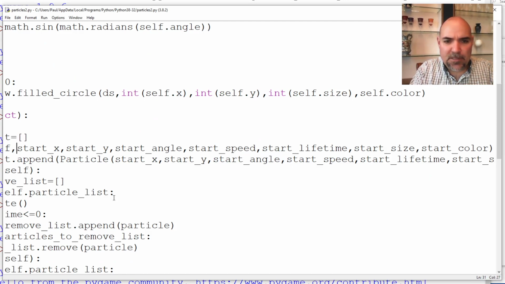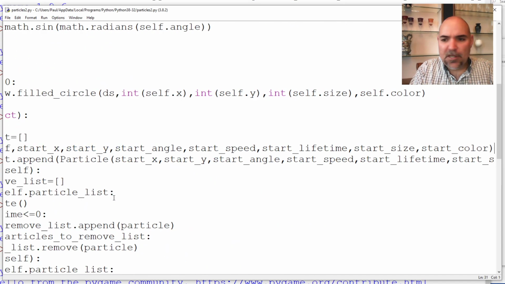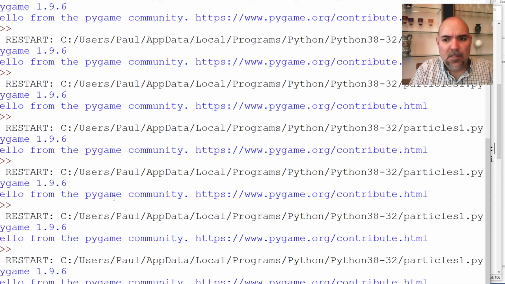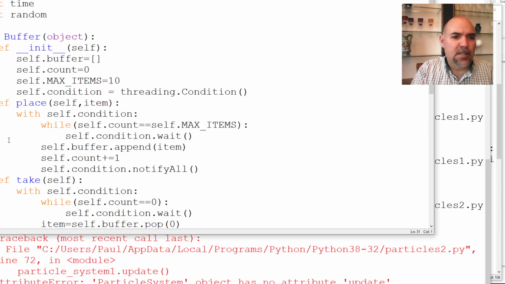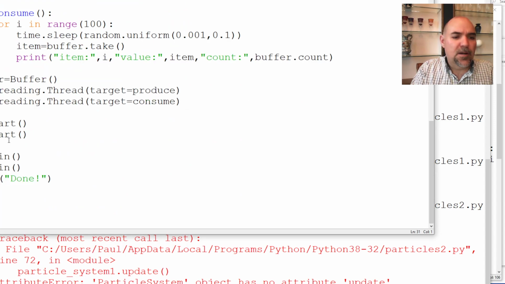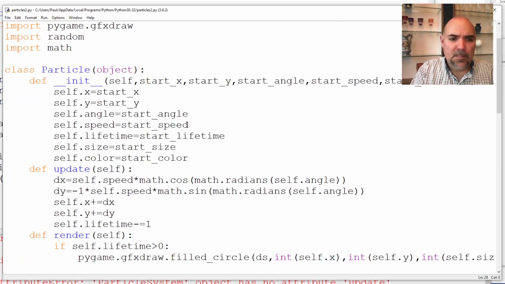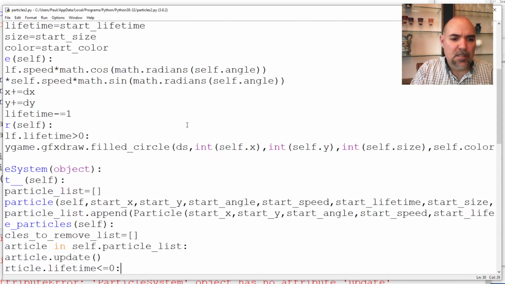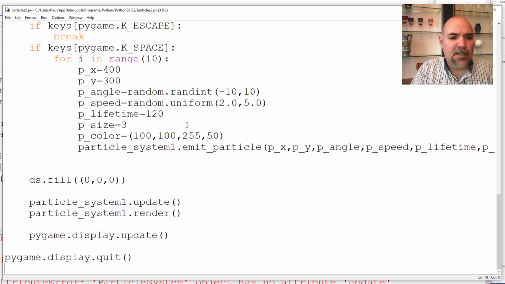I'm probably missing a parenthesis. Oh, I'm missing a colon. Particle system has no update. Oh, I think I call it update particles. Yeah, update particles and render particles. So what I need to do down here is change the name of this. We could have called it update and render.